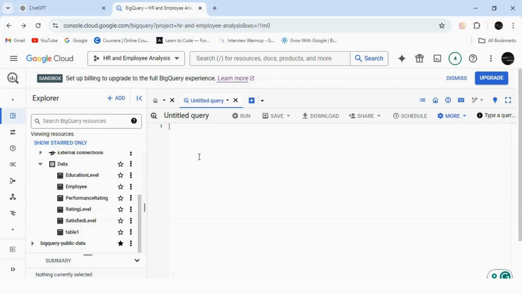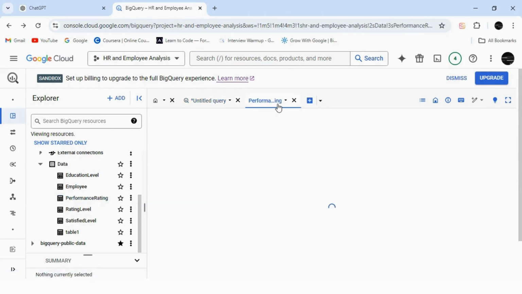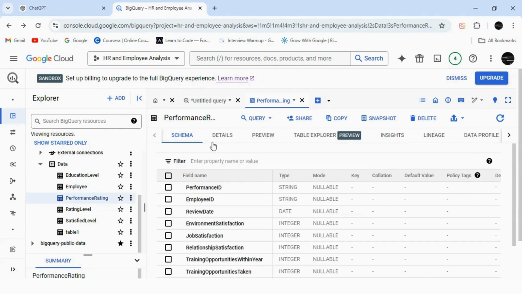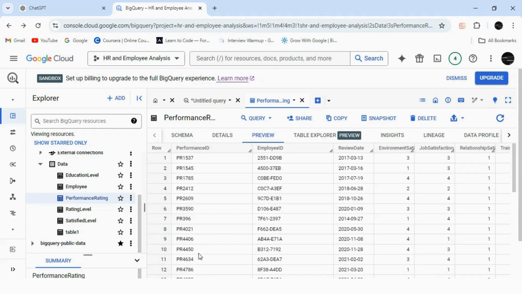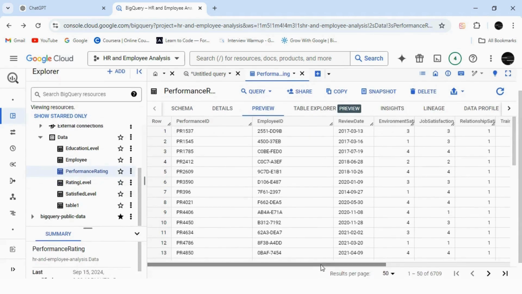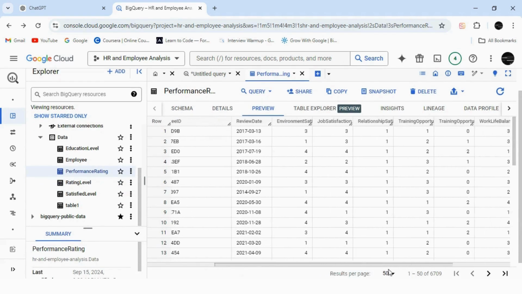As of now, we have created a join combining our two tables of education level and employee, and now it's time to move toward the other three tables, which are performance rating, rating level, and satisfied level. So I'm selecting my performance rating. As you can see in our preview tab, here is a preview of all the columns that are in our performance rating table.